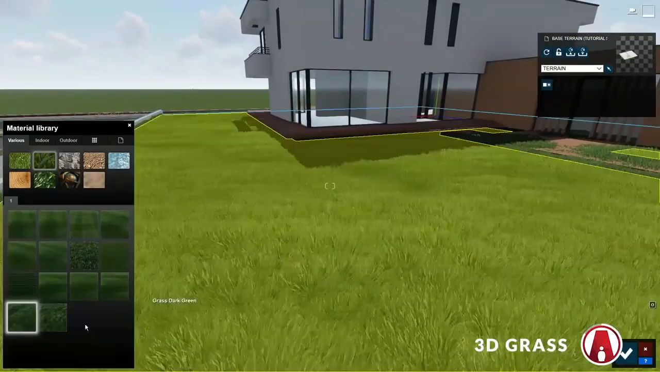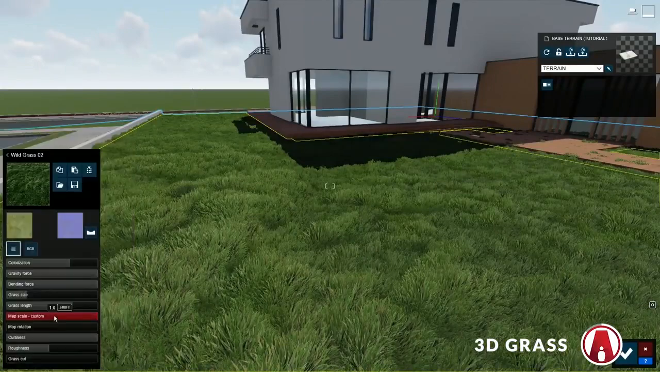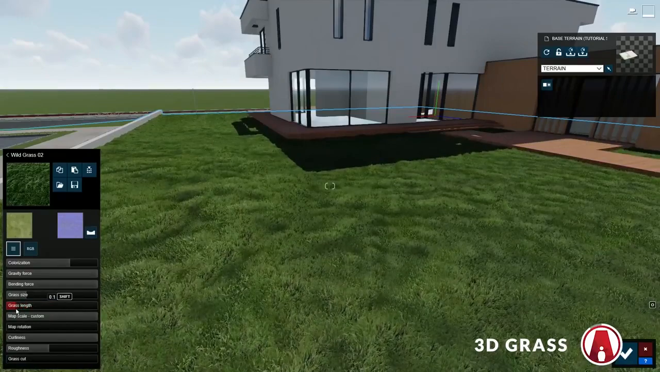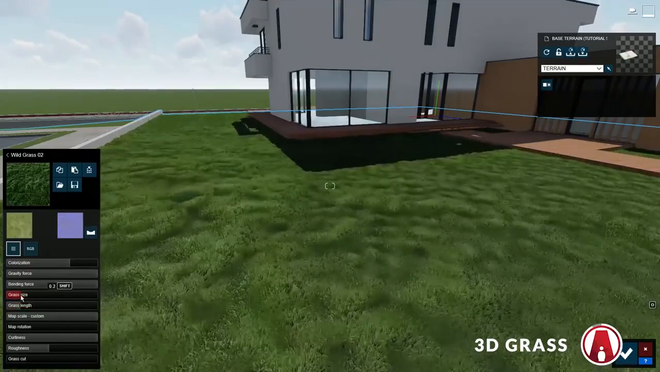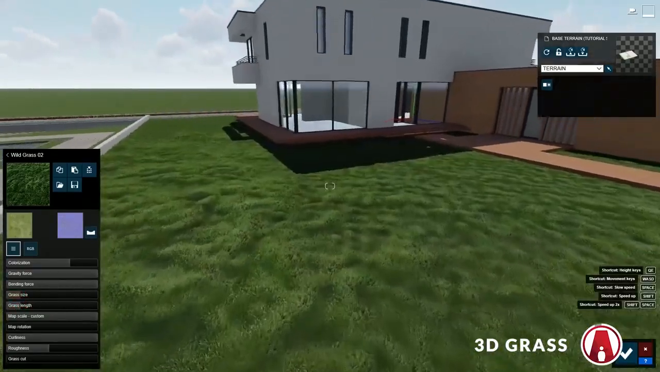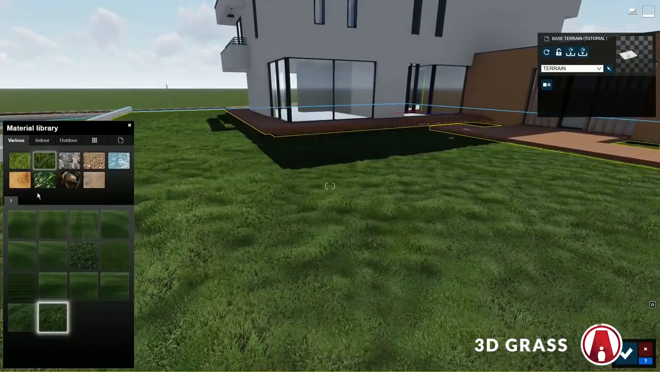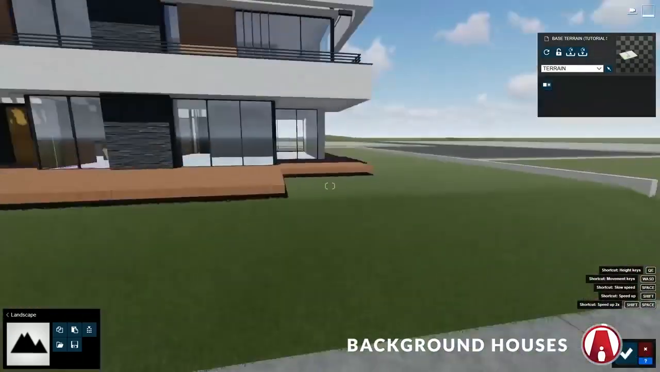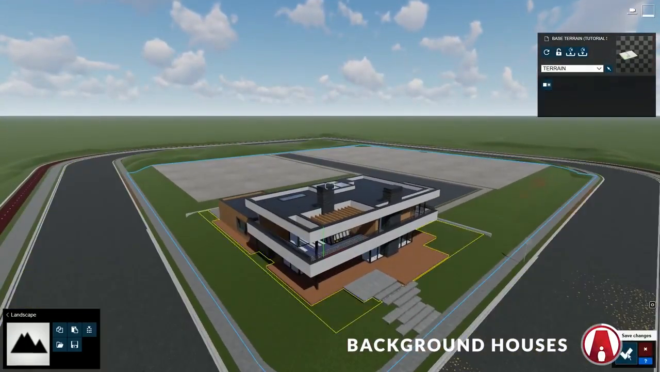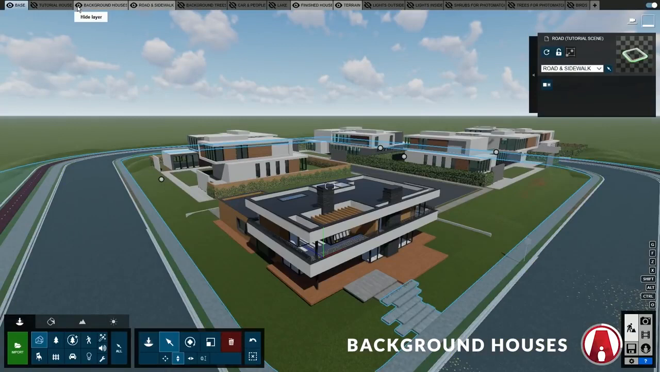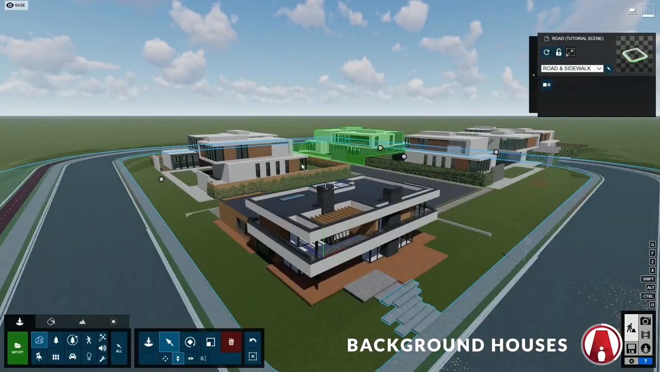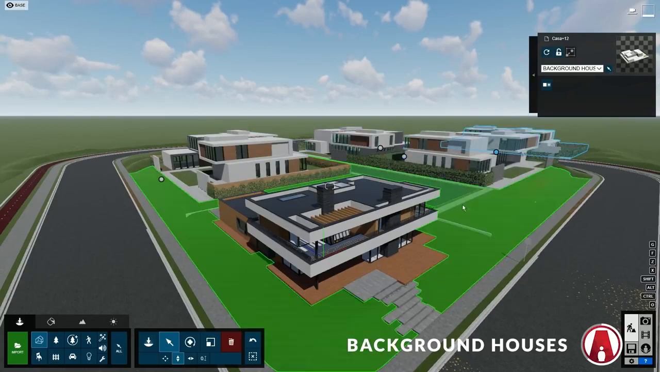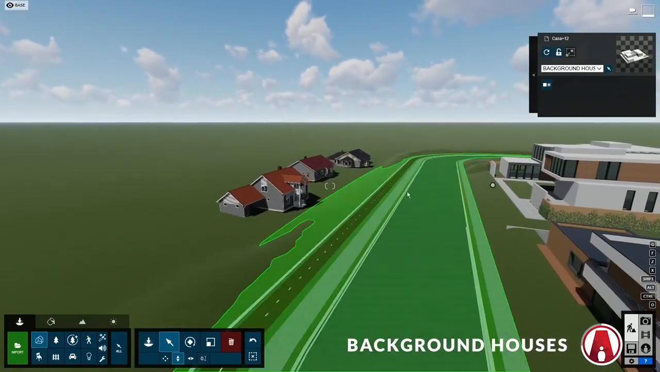That looks good. But an important thing to keep in mind is that 3D grass takes up more performance and it can slow down your render time. I recommend using 3D grass only for areas that are close to your render's viewpoint. In my case, I will switch back to landscape grass so that the editor can run a little faster. Besides the road and terrain layers, there's also a layer with some background houses. This will help make the site look less empty. These houses over here were also imported from SketchUp, while these over here can be found in Lumion's library.